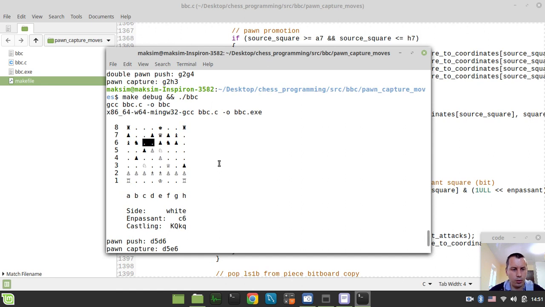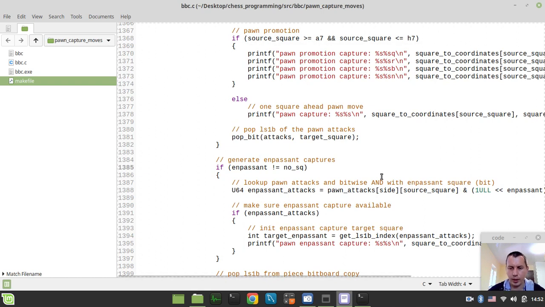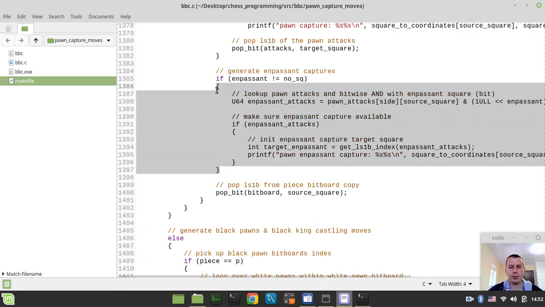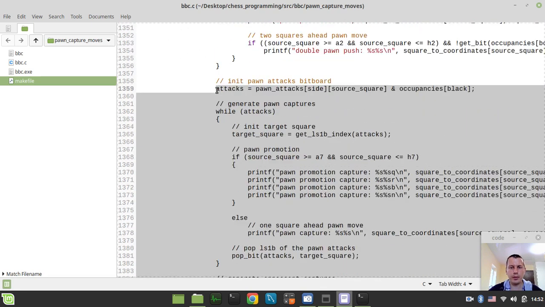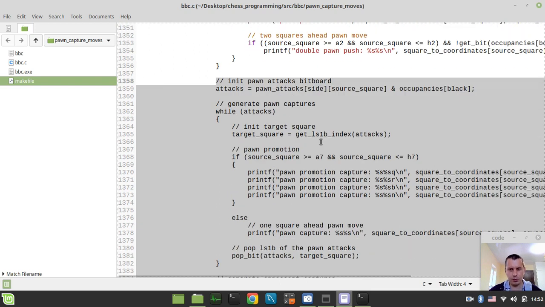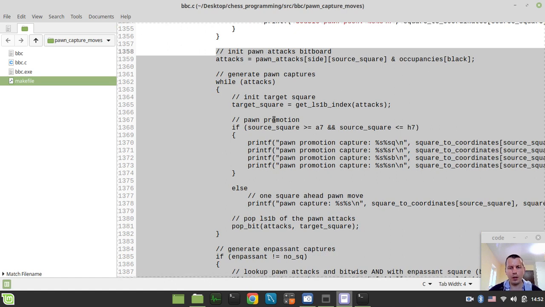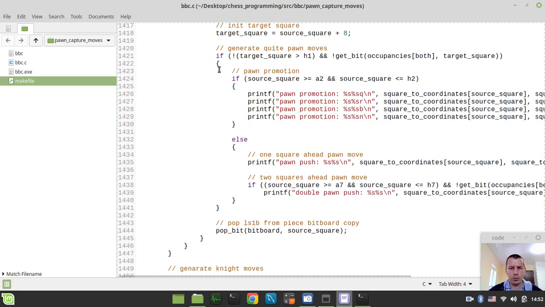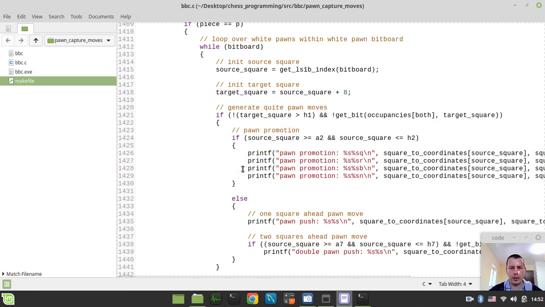Now I will probably go for copying this code for the black pieces, and also we will alter the FEN position appropriately, so we test all these captures and enpassant capture options as well. So now let me grab this entire part here and copy, so everything that regards pawn captures, initial attack bitboards, initialization, and generate captures.